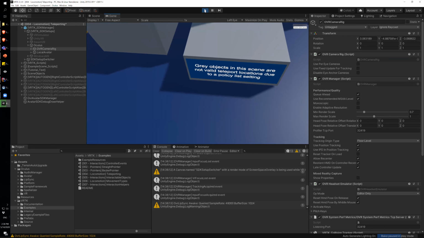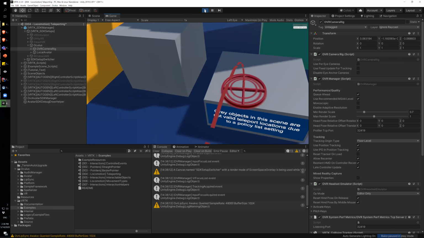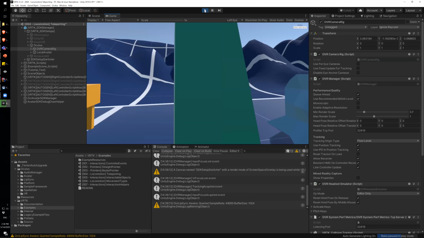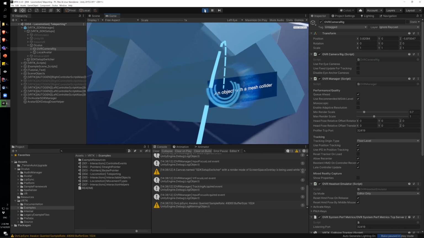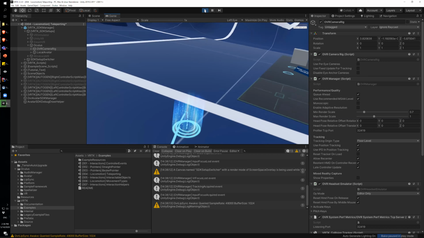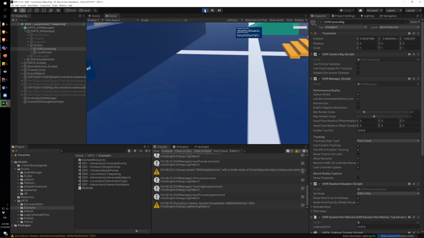Let's see if this has anything interesting. Gray objects in the scene are not a valid teleport, right? So you can say what is okay to teleport to or not. This object has a mesh collider. All right.